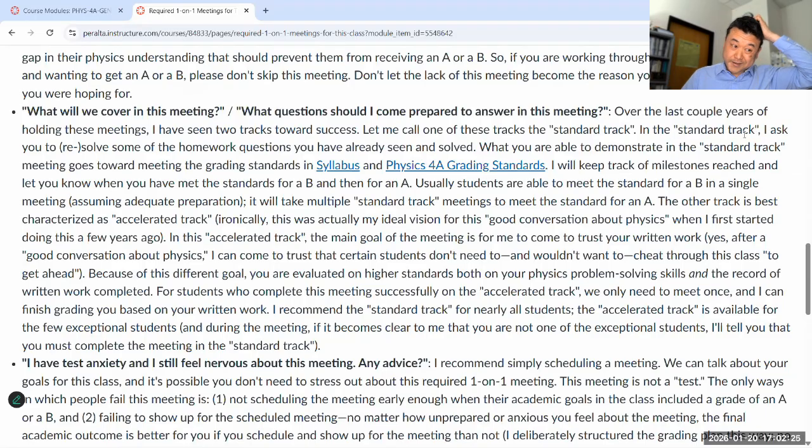I will be honest and say that this is not the track that I envisioned these meetings going. I actually thought what I'm now describing as the accelerated track would be the typical way this meeting would go. But what I realize now, having done these meetings for 2.5 years, is that it's only a handful of students. In this class of 40, it's probably 5 people or fewer who are able to do the accelerated track successfully.